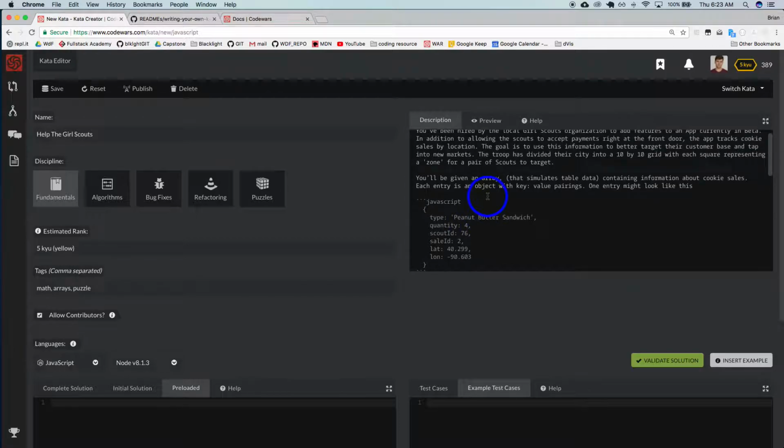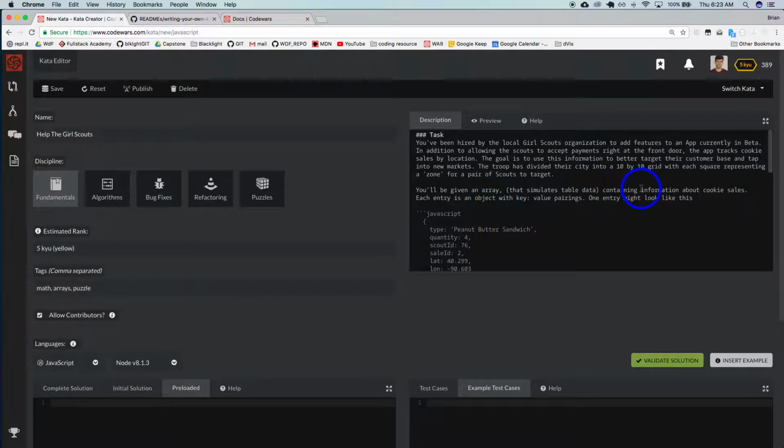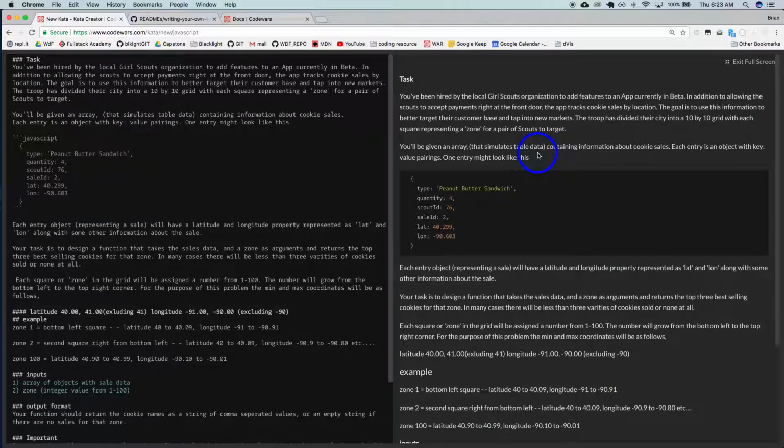And one cool thing about this description field is we can actually preview what it's going to look like in real time. We can expand the editor, and we have a lot more room to work, and we can see what it's going to look like over here. So here I've just given an overview of the problem.